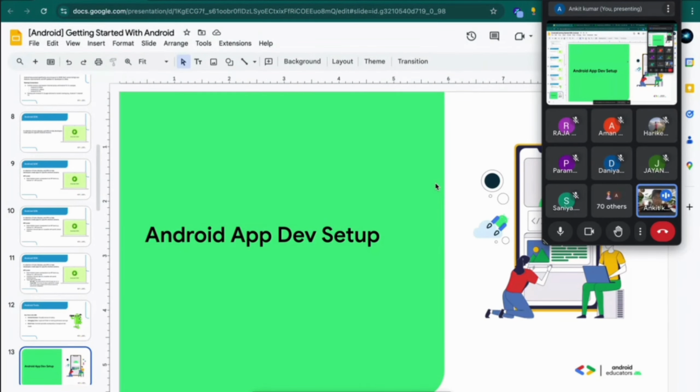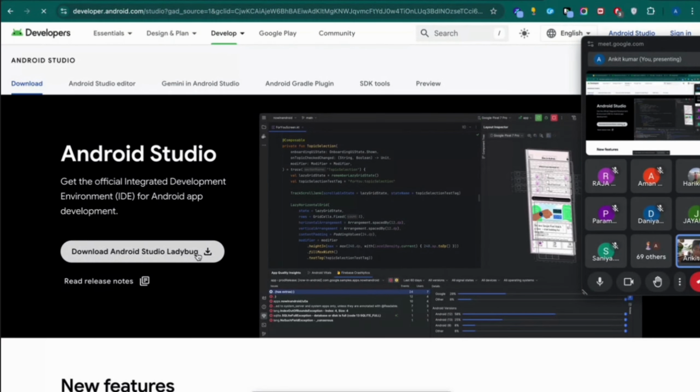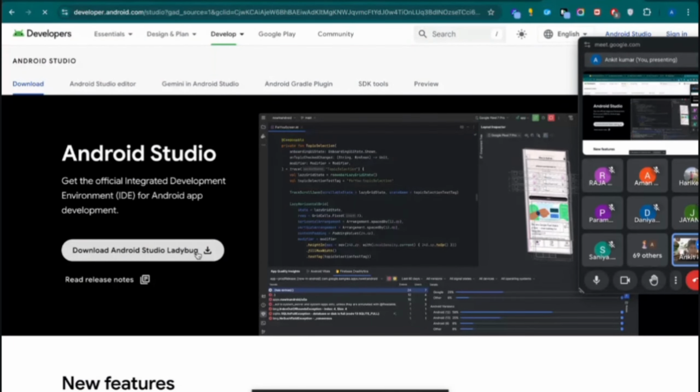If you don't have it, you can go and search on Google for Android Studio, and then you can download it from there. It will automatically show you the expected file for your system. If you have Mac, it will show you a different executable file. If you have Windows, it will show an exe file. So just go to this website and download Android Studio.